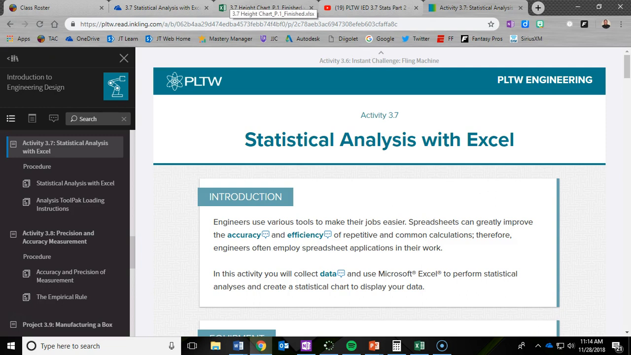In this video, we're going to talk about statistical analysis with Excel. So in previous assignments, we've analyzed data manually and figured it out by hand. This time, we're going to use Microsoft Excel to have that computer software pretty much do the work for us. We just need to enter the data.